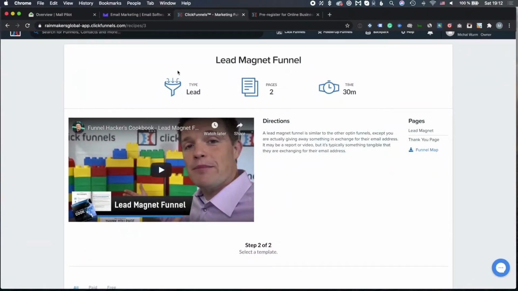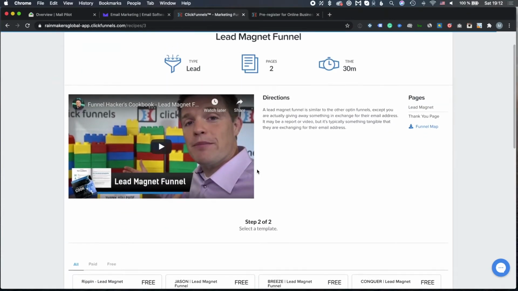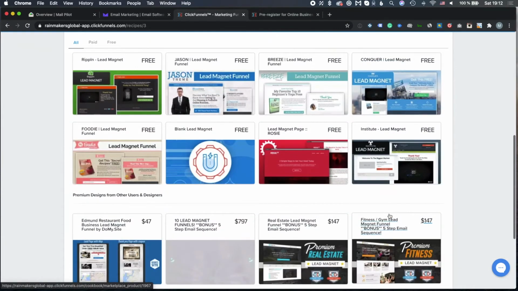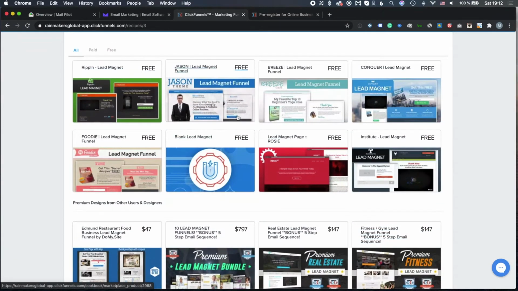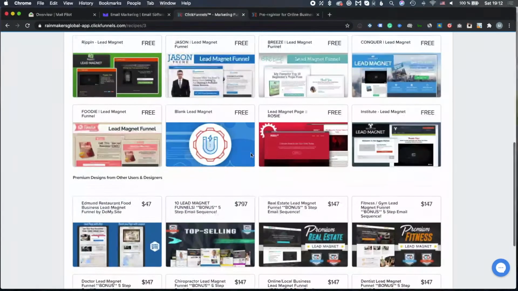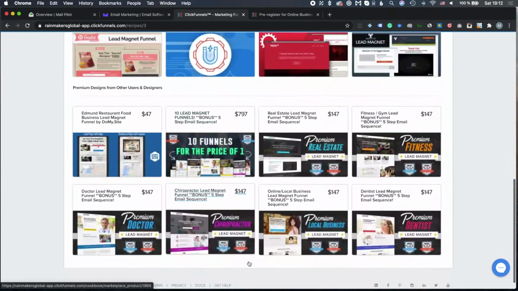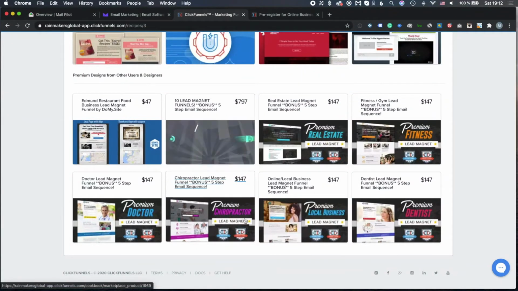You can see that you will be collecting leads, and it has 2 pages. And all that you have there are the lead magnet, which is a free offer that you give to people in exchange for their email address. It's an ethical bribe. And here are some templates that are already designed for you. The top ones are free, and then you have some paid templates as well. But to be honest, you don't really need to pay for those.